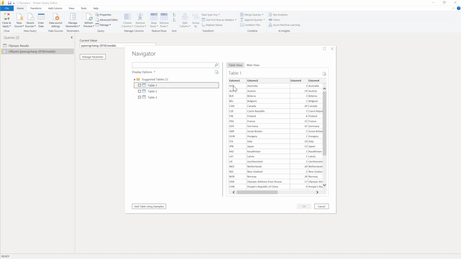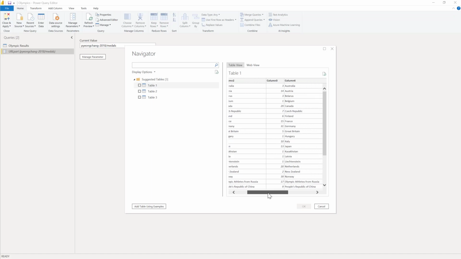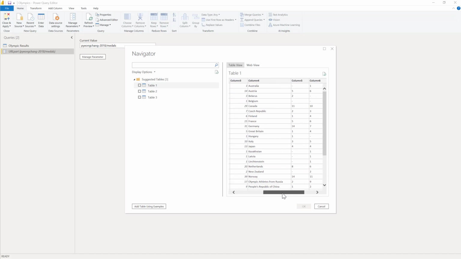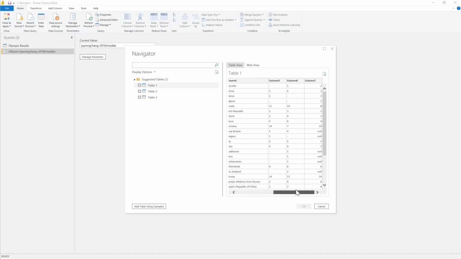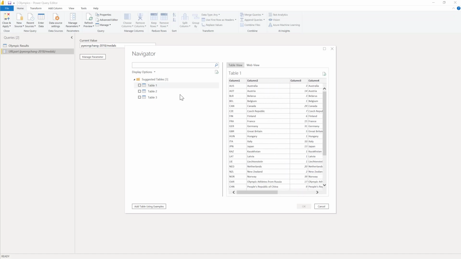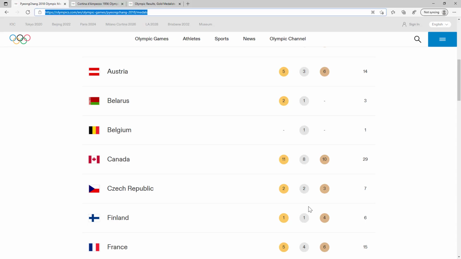Alright, so here I can see the list of the team names. I've got some results in here. The columns aren't very well labeled, so I'm going to have to refer back to my web page to see what each of these columns means, but that's the table that I'm looking for. So we're going to select that one and click OK.